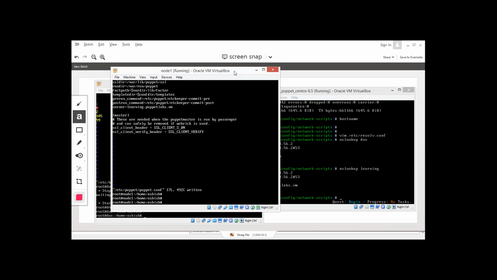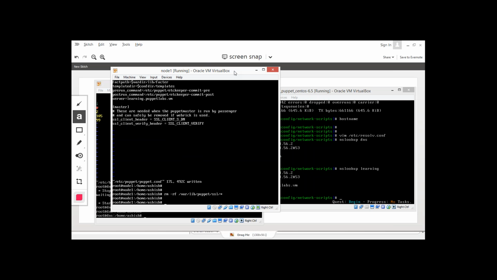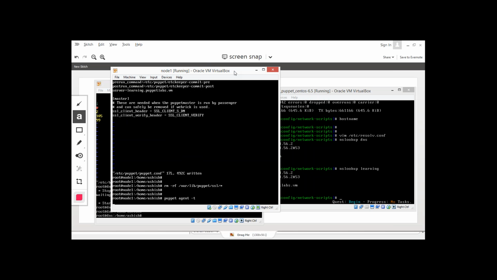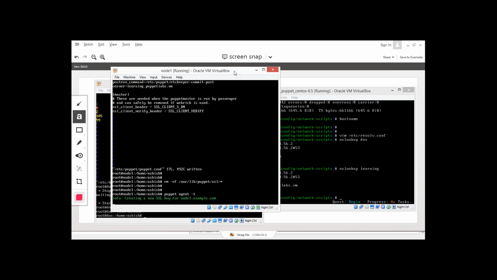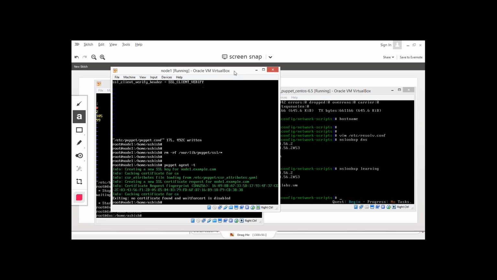Go save that. Also remove any of the certificates from the previous Puppet master. Certificates are kept at /var/lib/puppet/ssl. Simply remove it. Okay, so we are all set to talk to the new Puppet master. Again, the command puppet agent -t would help us create a certificate for the first time. So that worked. I will not sign the certificate here on the command prompt. You already know how to do it.